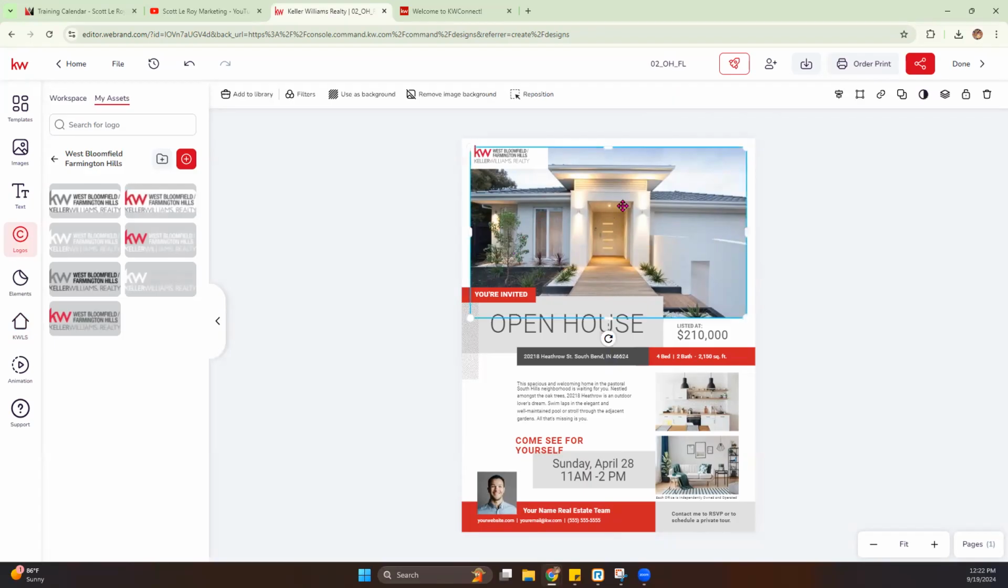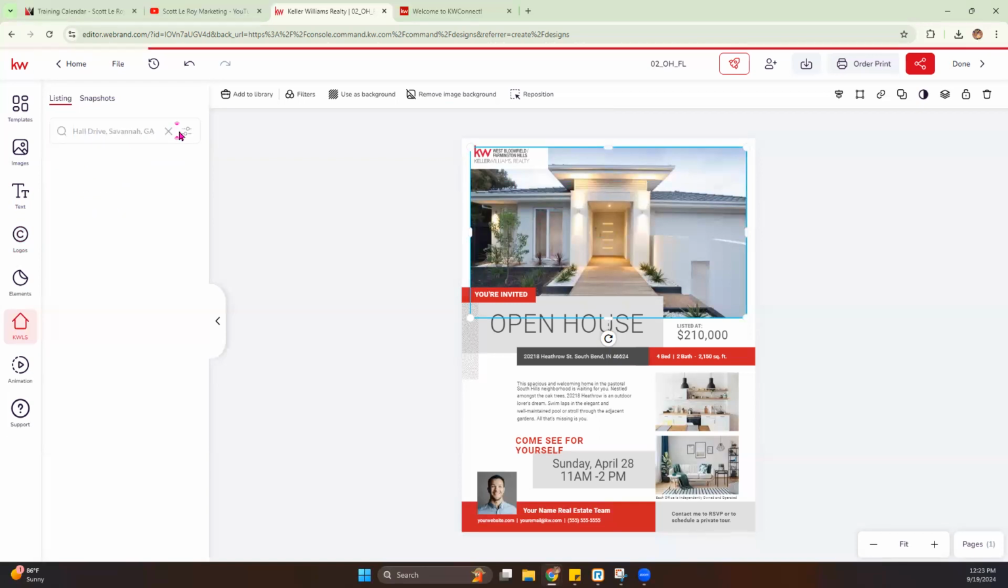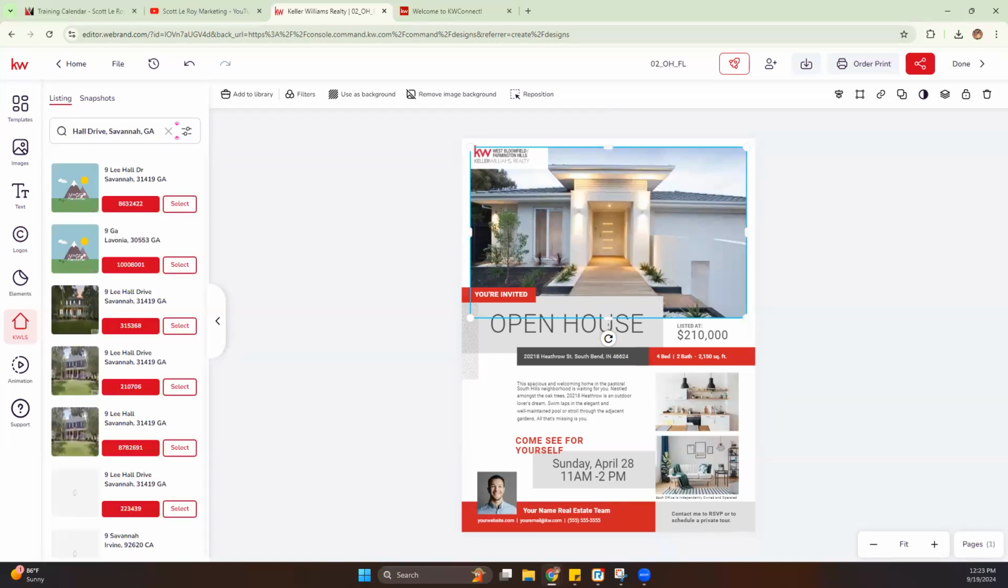Moving along, let's grab our photo for our house. So for our listing, we're going to click on the photo and then go to the KWLS. And then from here, we have the option to search by listing address, MLS number, the KWLS ID, listing agent, or co-listing agent. Now, I don't have any listings, but I did pull one that we can use for today's class. So I'm just going to grab the address. We do recommend using the MLS ID if you have it. It's just a lot faster. This is pulling from every MLS, so that's just going to be the quickest way to get to what you're looking for. We're going to go ahead and grab this one right here. I'm going to hit select.